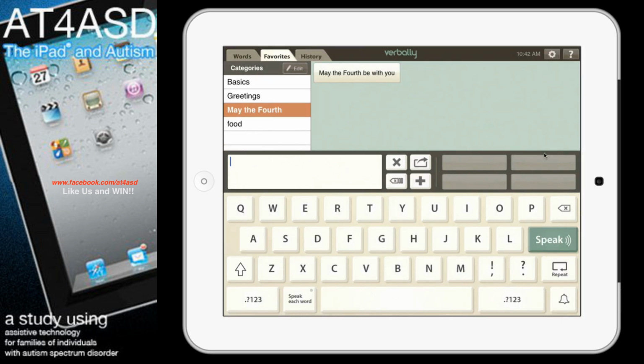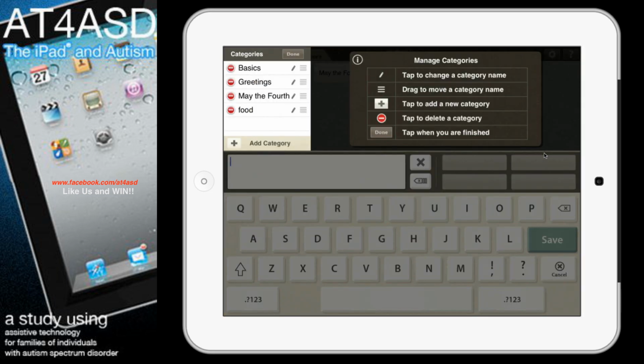Okay, so let's go back to the edit button. Now, let's say that I wanted to move a category higher. When I click on the manage category buttons, you'll see that there are these three lines here that are available. That means that I can move those around. So let's say I want May the 4th to go up to the top. I'll just put my finger on it, hold it down, and move it wherever I want it to go. Okay? Now, I'm going to click done.